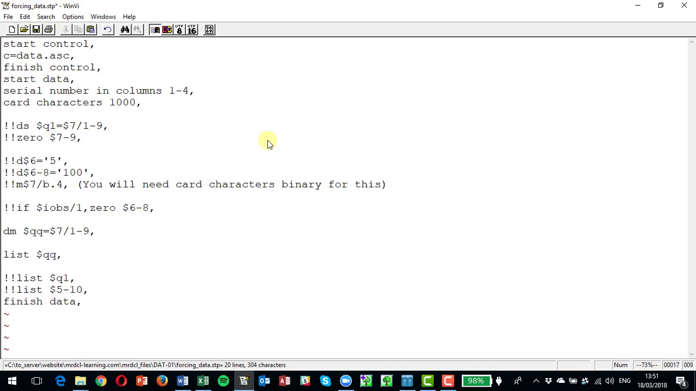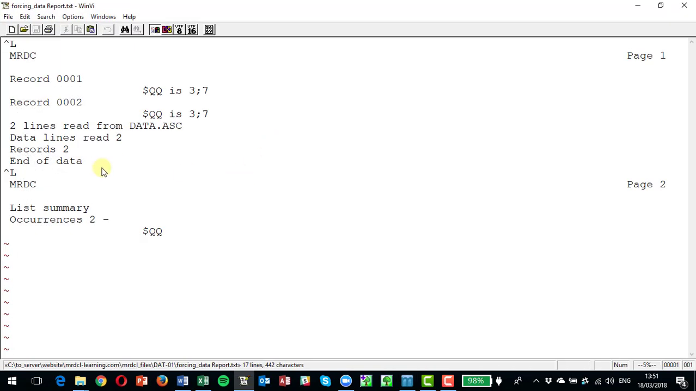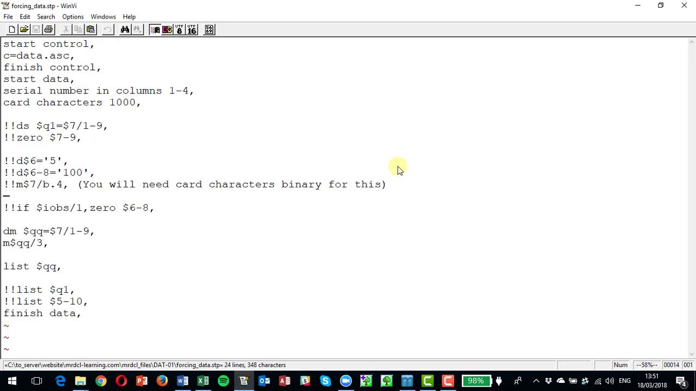Now I can do some fixes on that. If I wanted to, I could say I wanted to make QQ answer 3. Now let's see what that does to the output for QQ. You'll now see that QQ's got value 3 and 7. That's because QQ's a multi. It picked up the 7 from the original data, but by making it a 3, it's added a 3 there.